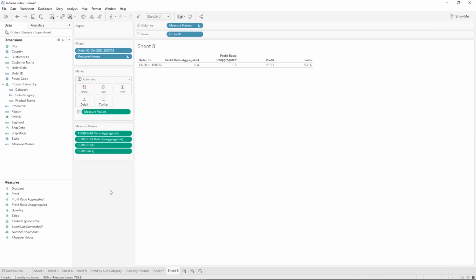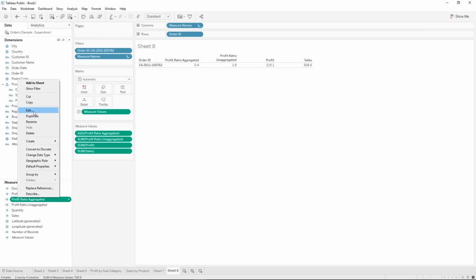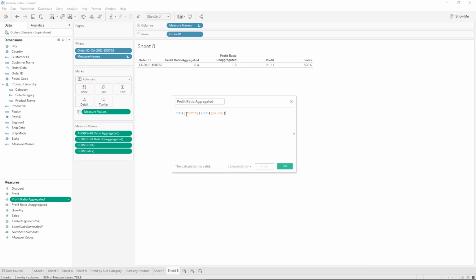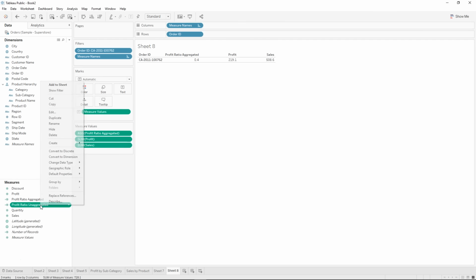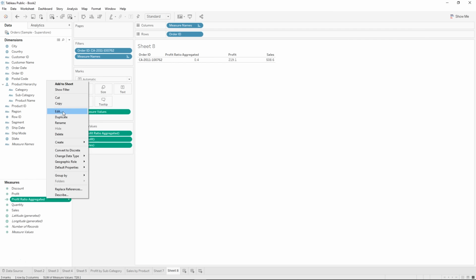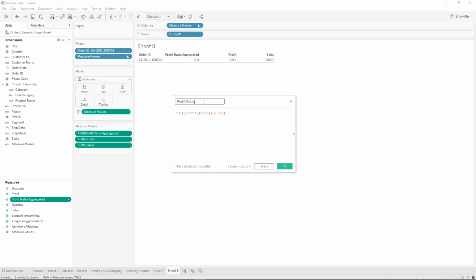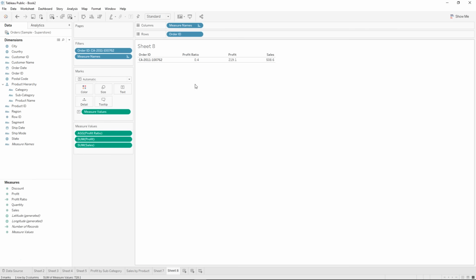So for most calculations, you want to do profit ratio aggregated, where you determine how it's aggregated before you do the calculation. So let's remove profit ratio unaggregated and delete it. Let's go to profit ratio aggregated and just call it profit ratio.